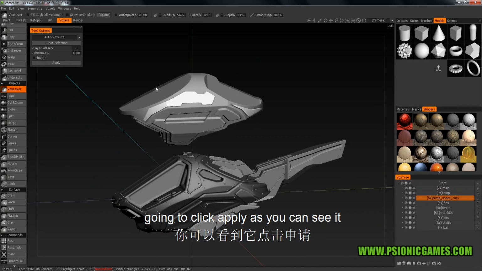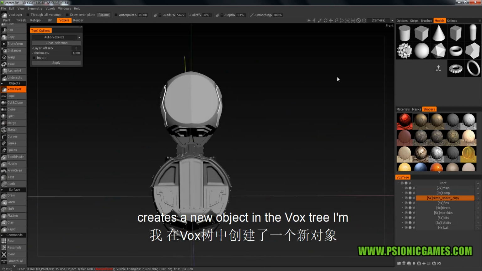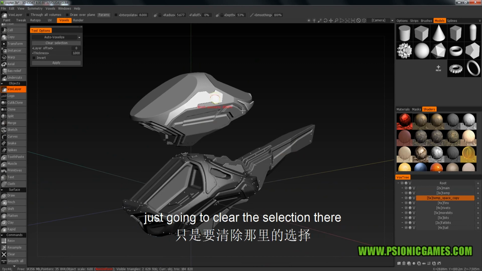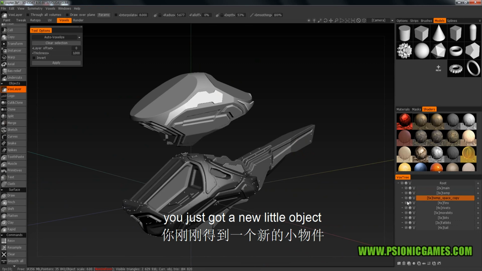So I'm just going to click apply. As you can see, it creates a new object in the Vox tree. I'm just going to clear the selection now. I've just got a new little object.